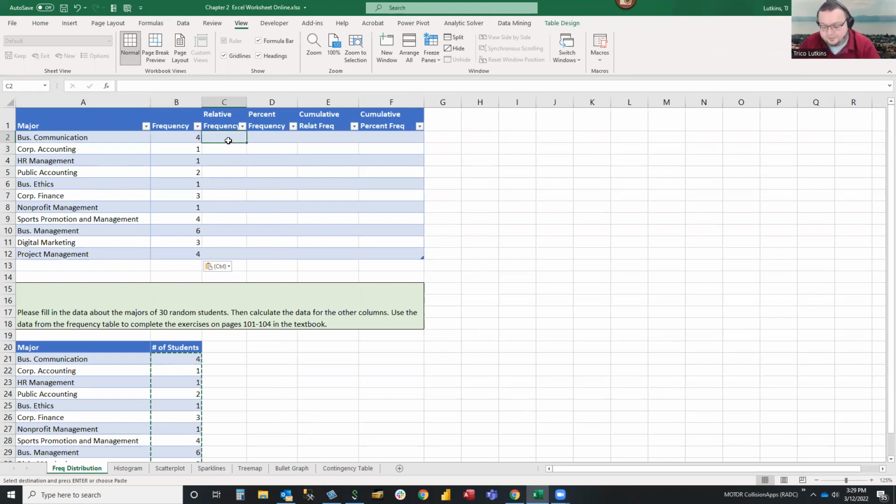So for our relative frequency, I'm just going to do equals. And then to save yourself some time later on, instead of typing in 4, I'm just going to click over here in this column. So I'm telling Excel to use the number in the column next to it. All right, and then since it's a relative frequency, we just divide by 30. So I'm going to go ahead and type in 30. And it gives us a fraction.